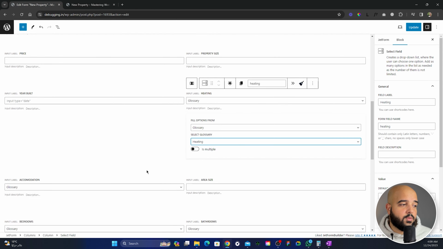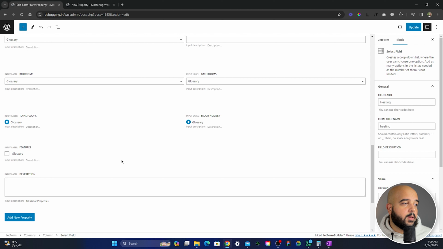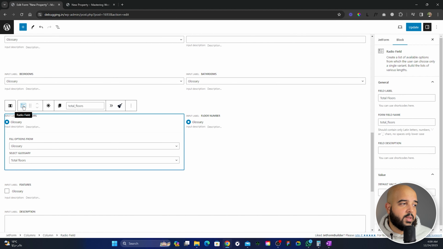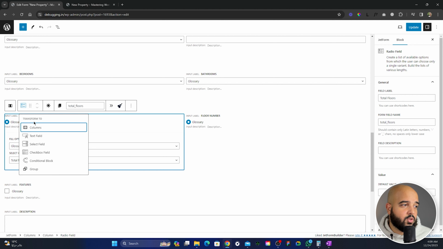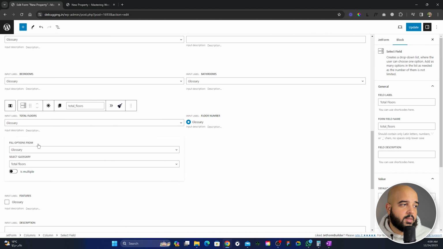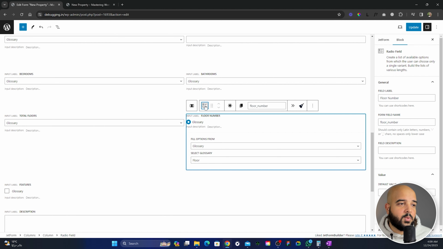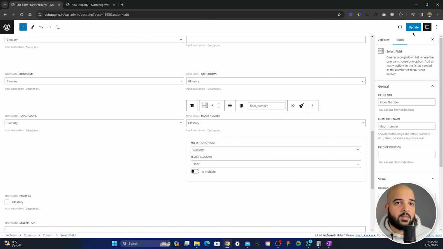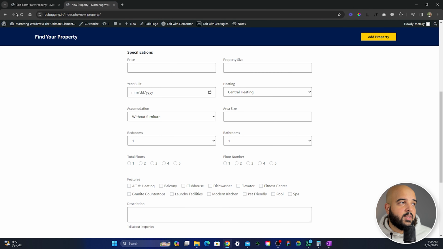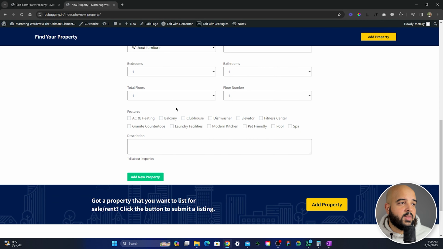Let me go back to the form. And here we have the total floors. If I press here, you will find that this is a radio field. I can simply press on it and transform that to a select field. And let's do the same with this one, select field. When I update that and refresh this page, you will find that now total floors and the floor number are now lists. You can choose from them.